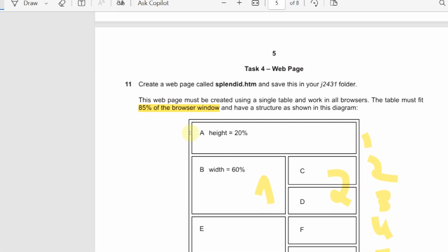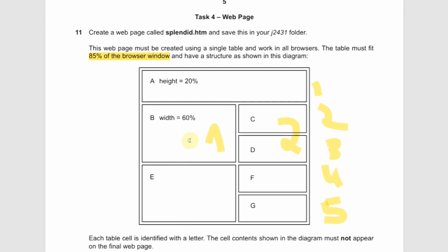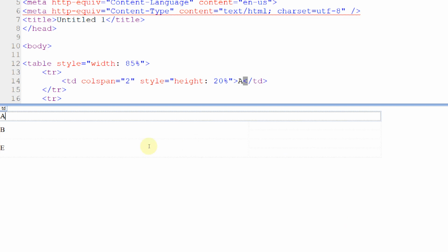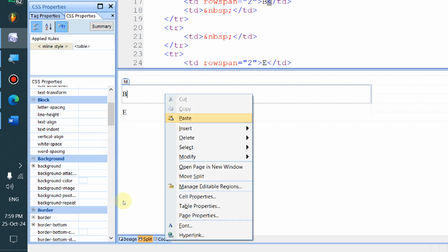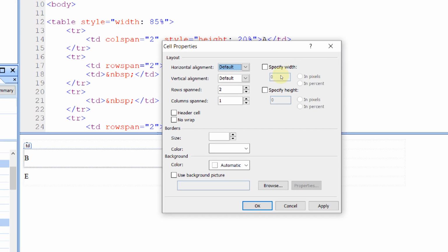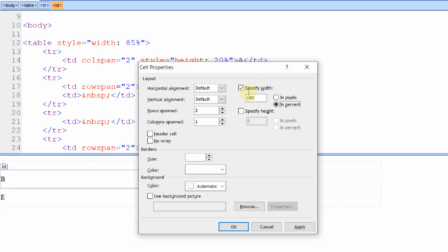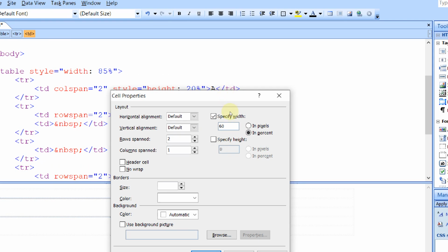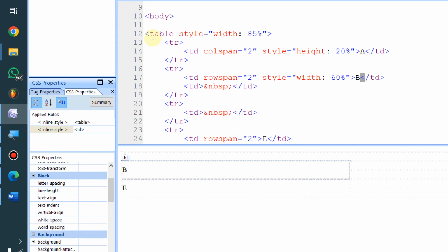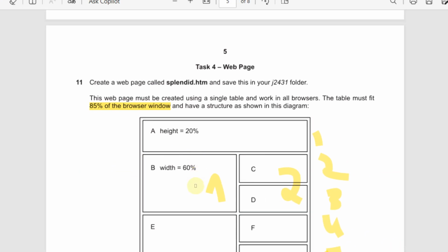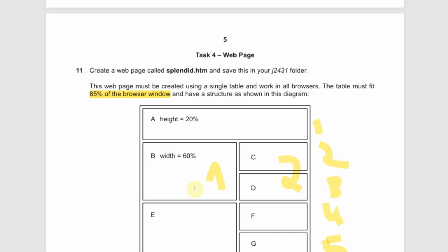Here we have information. Now, B has to be width 60%. So let's go to B, right click, cell properties, specify width, and put it 60%. Okay. So here the thing is, sometimes some settings are kind of propagated and you don't have to do it.